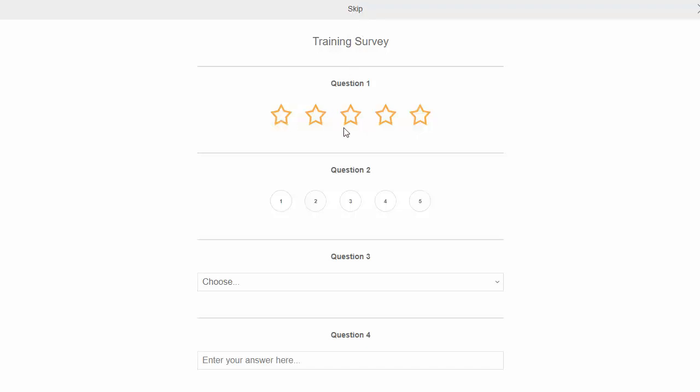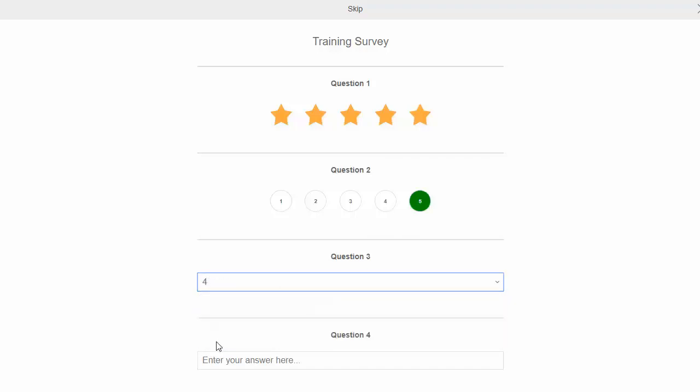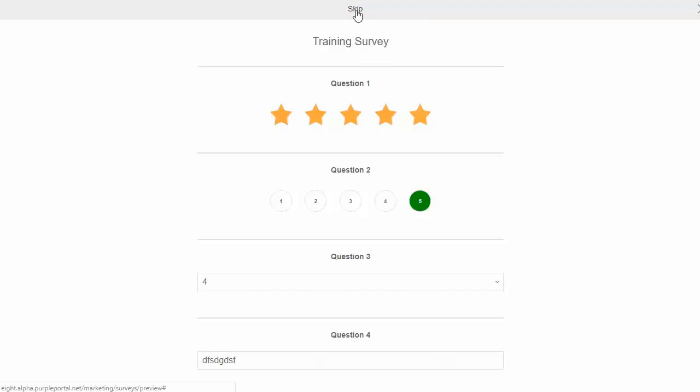We've then got the question 1, which was stars, question 2, which was a rating of 1 to 5, question 3 was our multiple choice, and question 4 is just a free-form text box. At the bottom you have the submit button, and at the top, as I said, we had the skip.